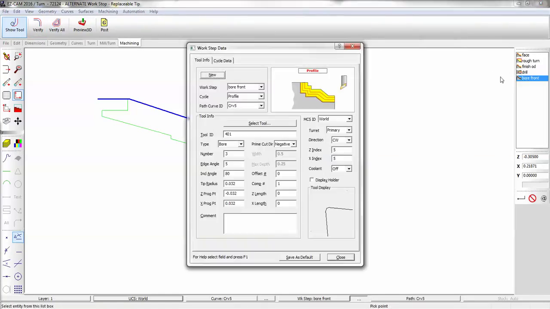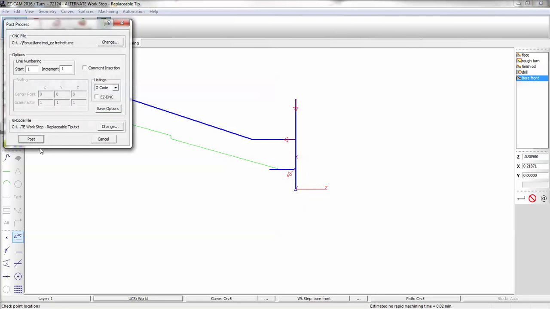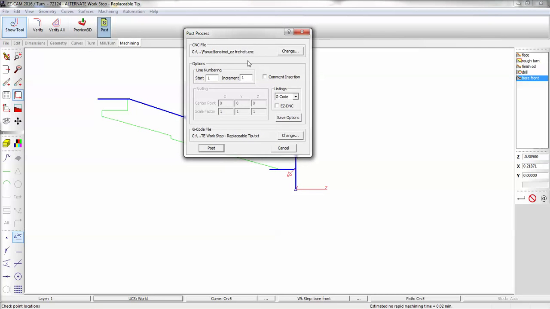Now notice, I'm just leaving some of the default values. I'm not changing like the offset number. Be tool 3, offset 3. And if you want to post G-code, so we post the front part of the program.